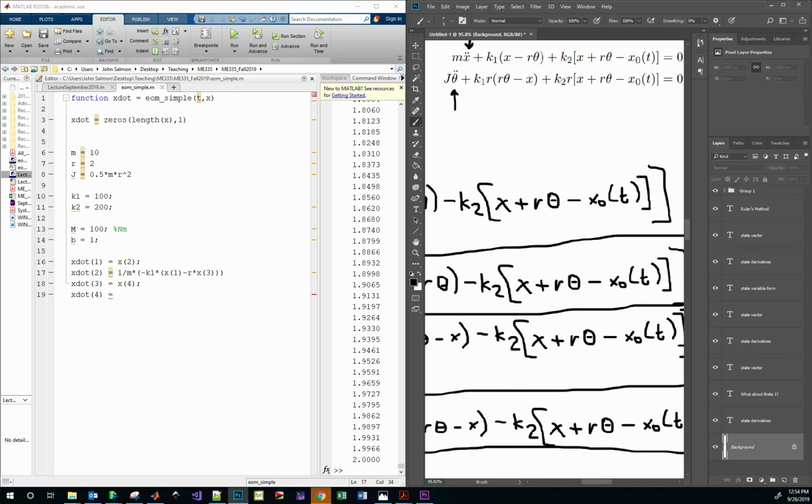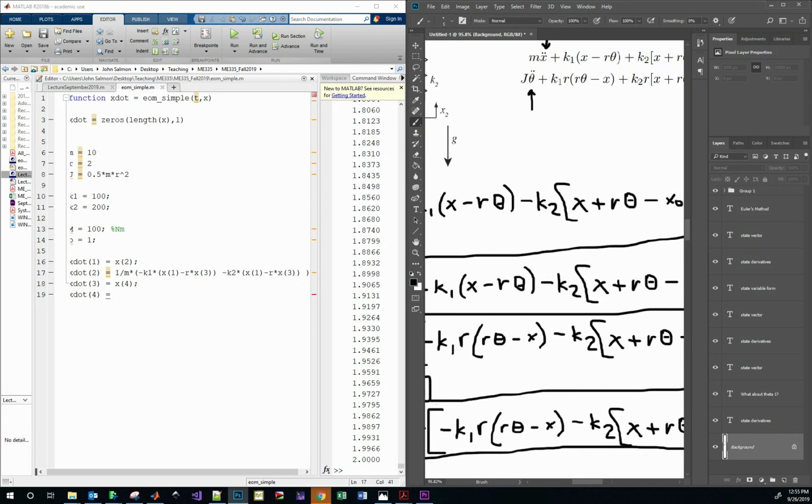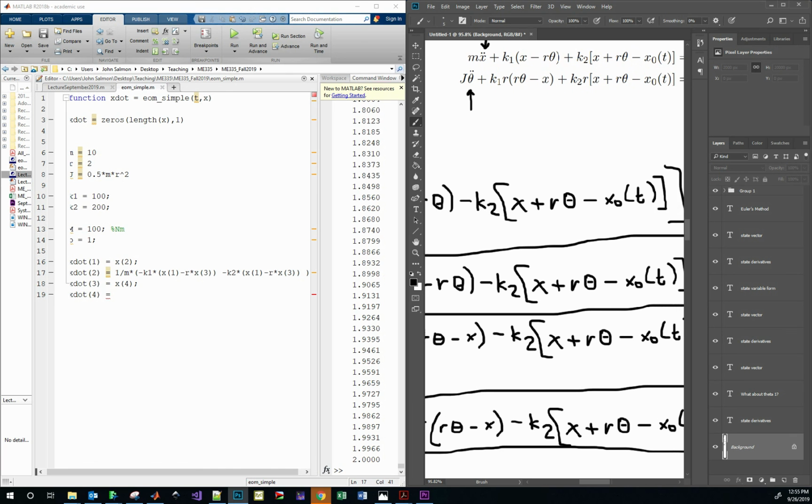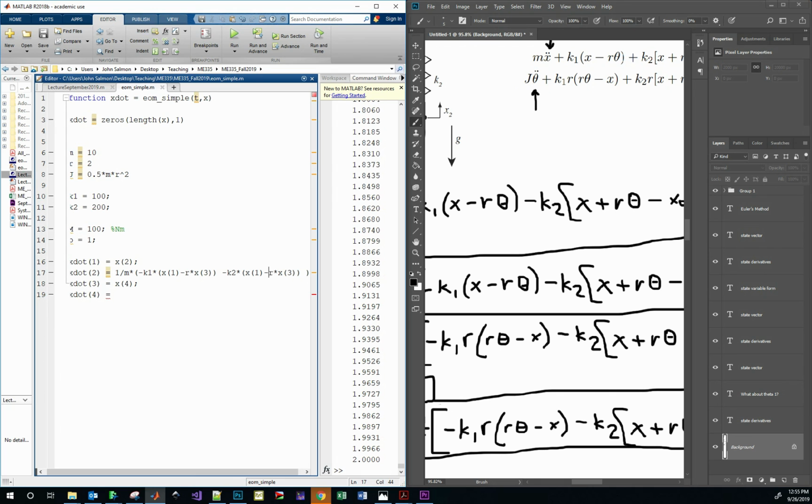All right, now we'll do the other one. So it's also going to be something similar. I'm going to copy and paste this, and we'll try to update it accordingly. We know it's going to be minus k2. Okay, there's going to be an x1 for the x. There's going to be an r times a theta. In this case, it's going to be a plus, so let's come in here and make this a plus. And then after that product, we're also going to subtract x of t.